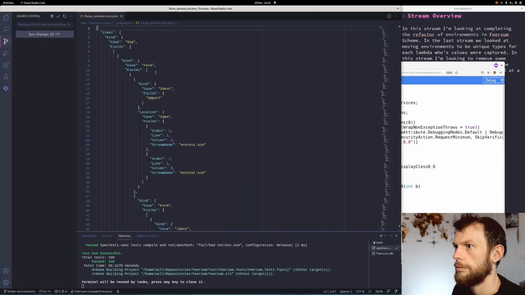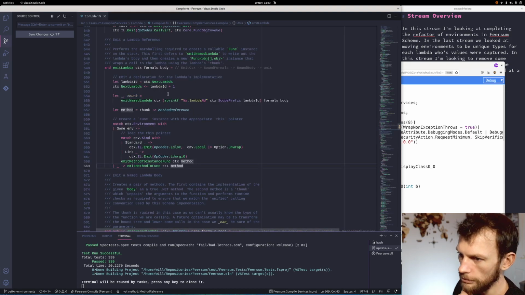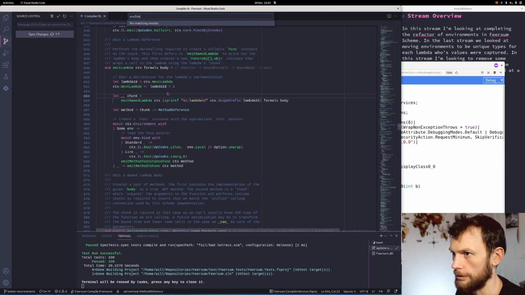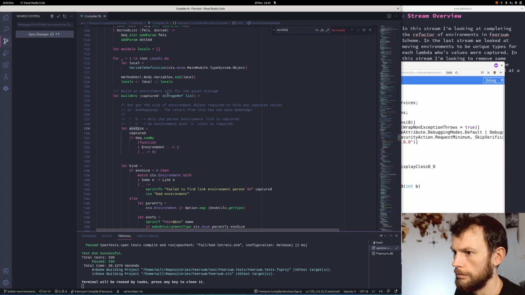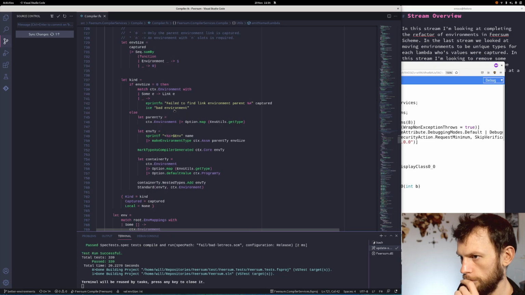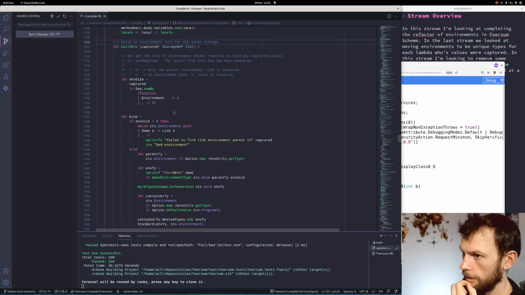So env size. How can we solve this? What we really want is build environment to take a size.